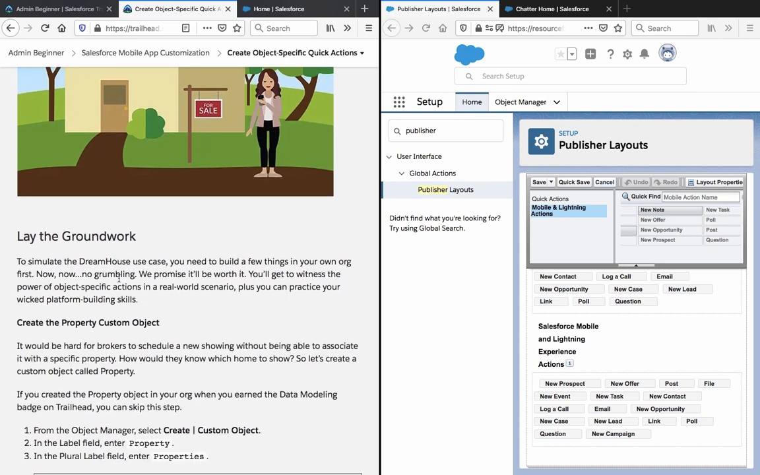Lay the groundwork. To simulate the dream house use case, you need to build a few things in your own org first. Now, no grumbling. We promise it will be worth it. You will get to witness the power of object-specific actions in a real-world scenario. Plus, you can practice your wicked platform building skills.